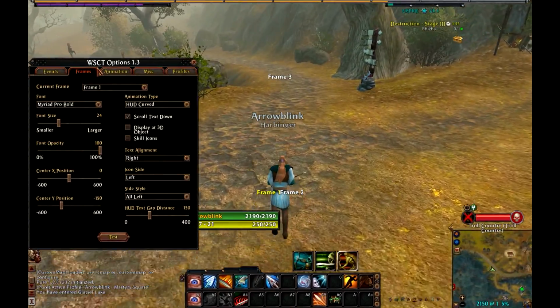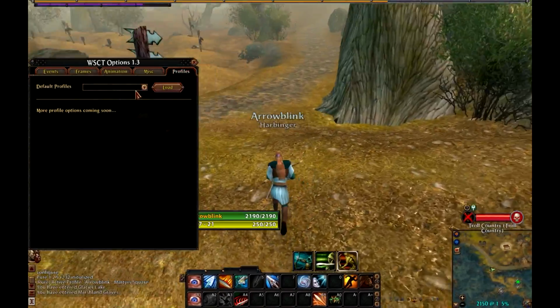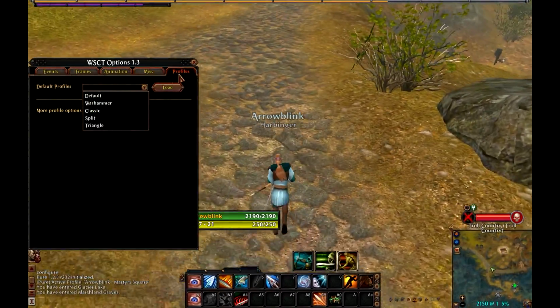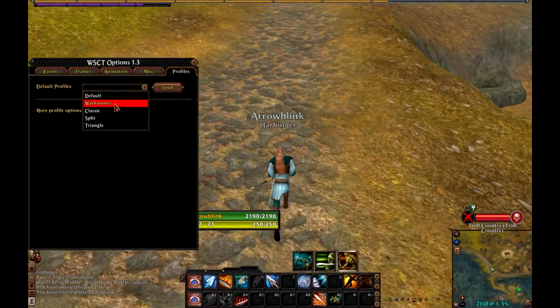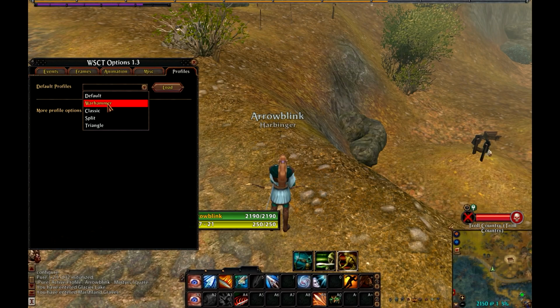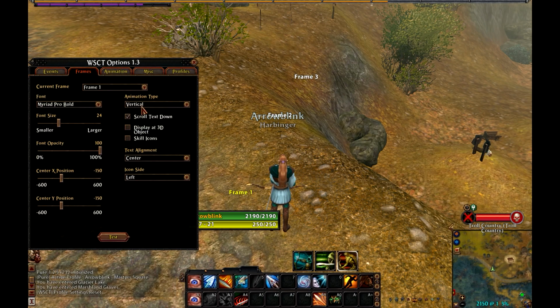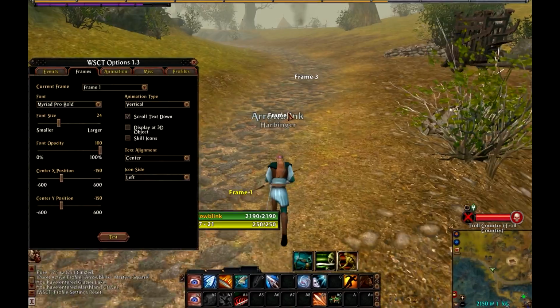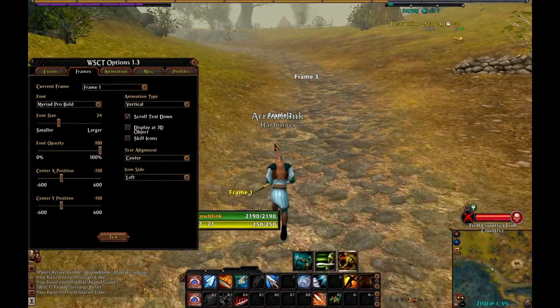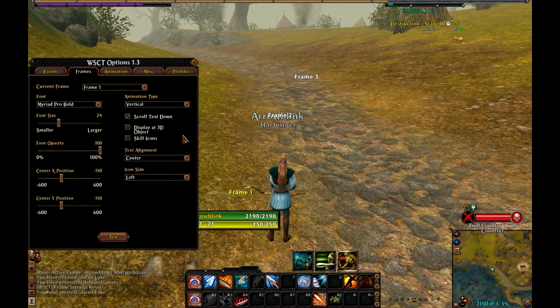For a new player who does not understand how these things work exactly, I would recommend using specific profiles. So here on the last page we have default profiles: default, Warhammer, classic, split triangle. Let's load Warhammer. Now we have Warhammer settings, and you can see these things are in different places, so you can change these places directly in here.